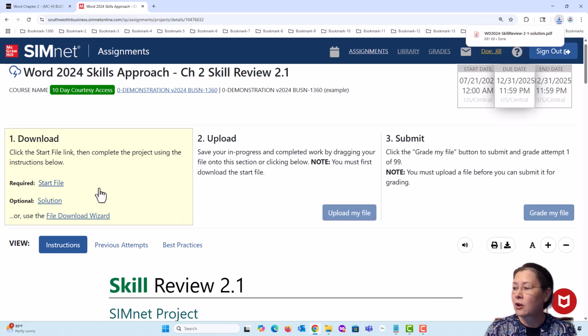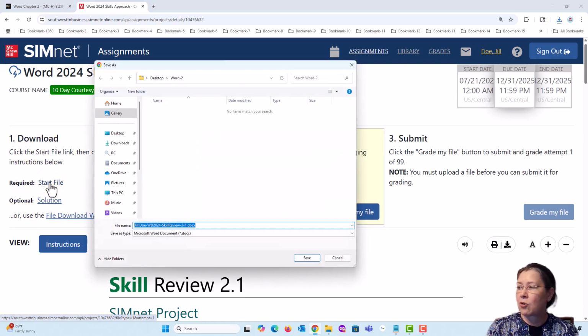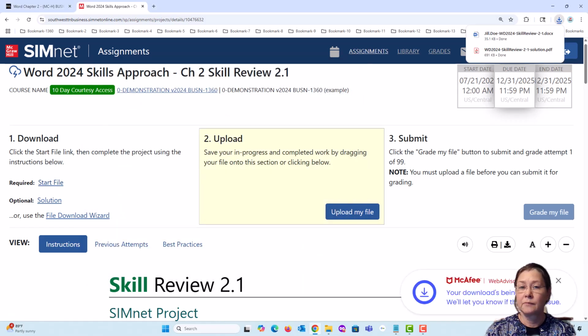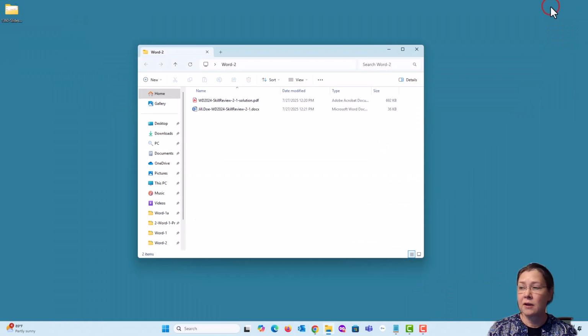At this point, I am going to go ahead and save my start file as well. Now, you can use the file download wizard. It's easy to follow those step-by-steps. I'm just going to click on Start File. Chrome again prompts me. This time it remembers that it's in the Word 2 folder. That's where I saved last time. This is my Jill Doe, that's my pretend student name. I'm going to save. Both files are downloaded, so I'm going to minimize Chrome. Here's my Word 2 folder, which I left open, and there are both files.